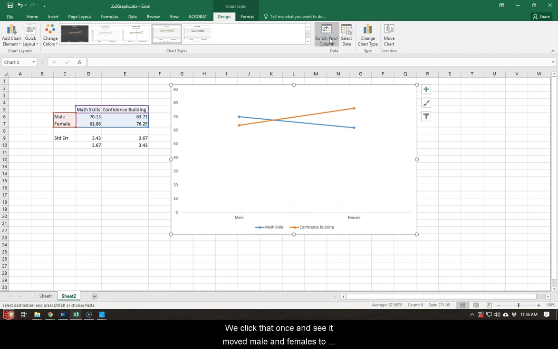We click that once, and as you can see, move male and females to the x-axis. So these two dots here correspond to males, these two dots here correspond to females, and our two intervention groups are now represented by the lines. The interaction did not go away. Of course it wouldn't.